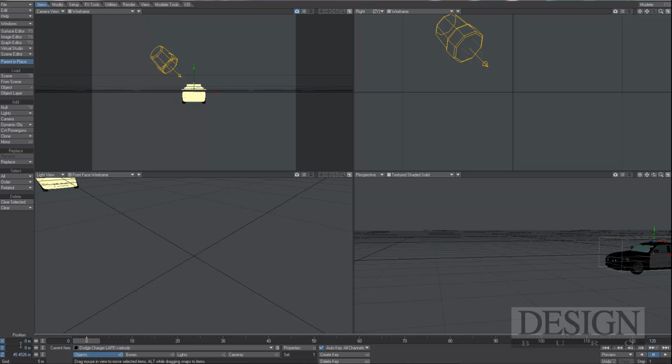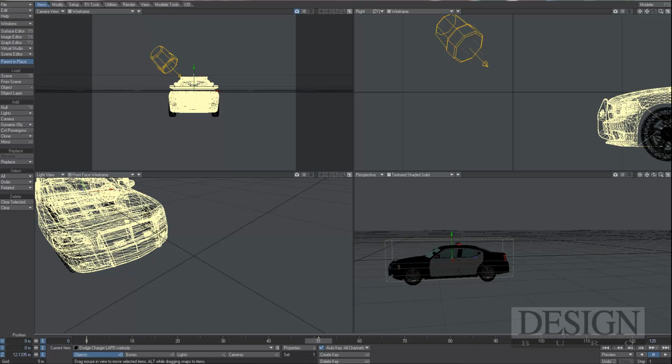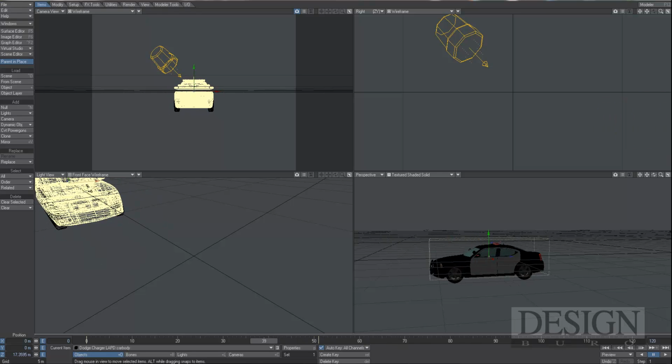So if I have the car here, I just move this one up to, say, frame 51 and move the car again. Now the wheels are rotating, because now it can calculate between the two keyframes.